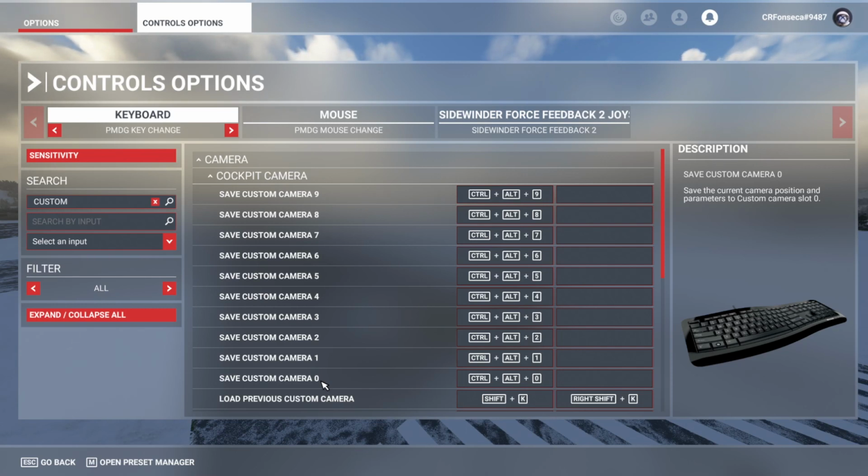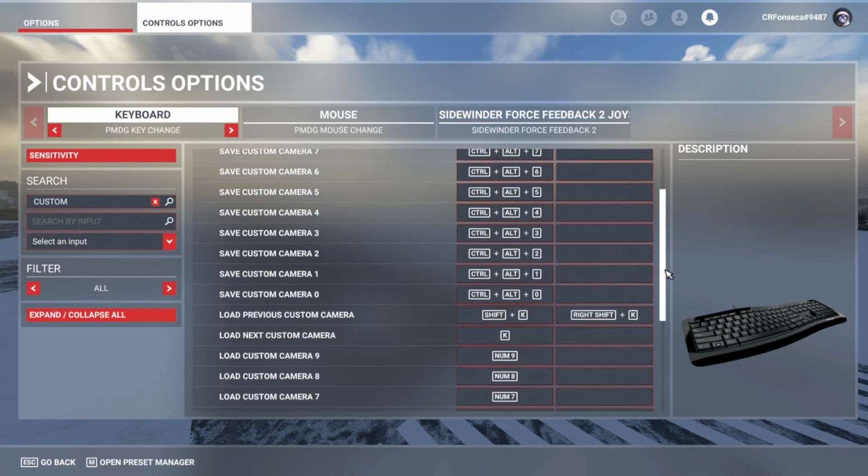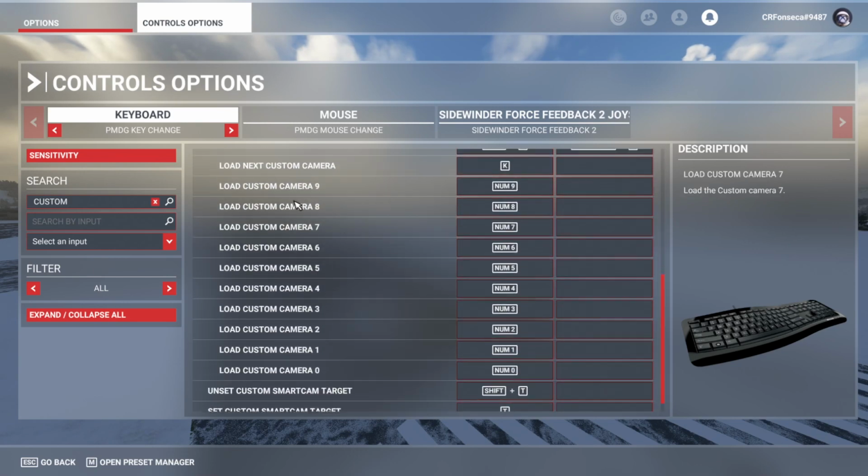What is a custom camera? It is a camera whose position in the cockpit you set up and then save, you record it. And anytime you then press the button to load the custom camera, once again from 0 to 9, you will have the camera at that specific location.